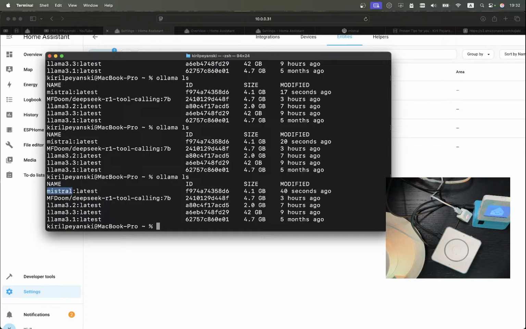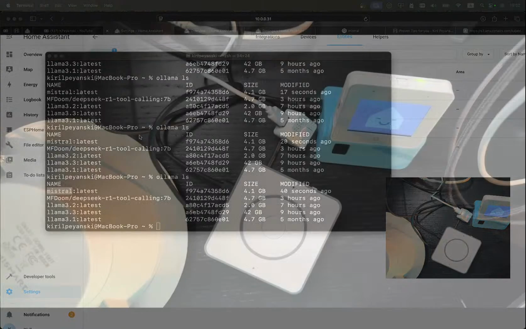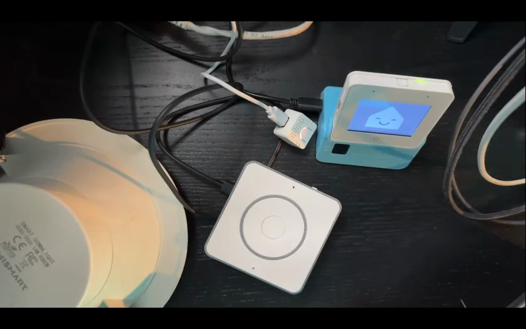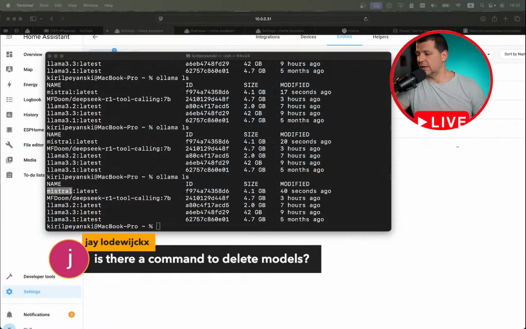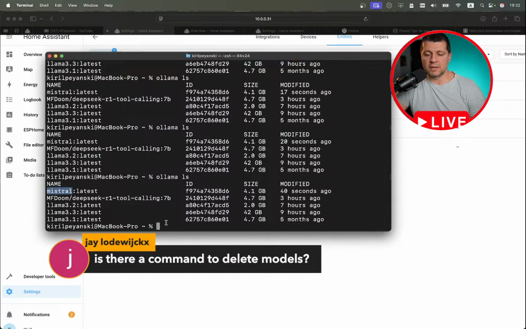Jay is asking, is there a command to delete models? Yes, there is. And the command is exactly the same as in Linux or Mac OS. You have to type Ollama first, then remove or rm, and then the model.